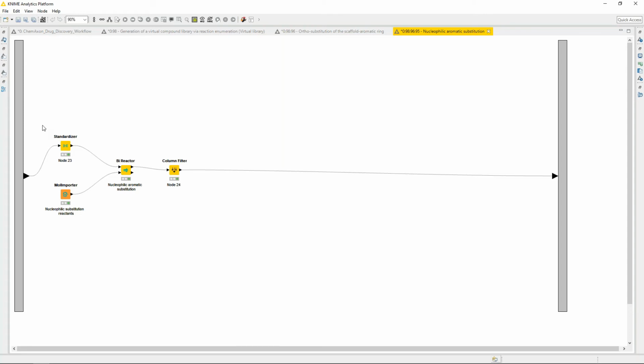Yes, so those 3 reactions that I used here come from the ChemAxon reaction library. This complete reaction library contains more than 200 organic reactions. Okay, thank you.